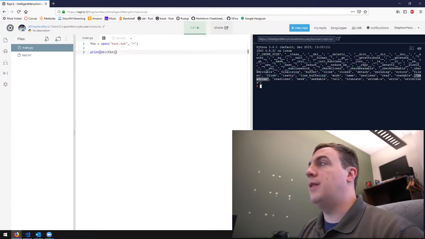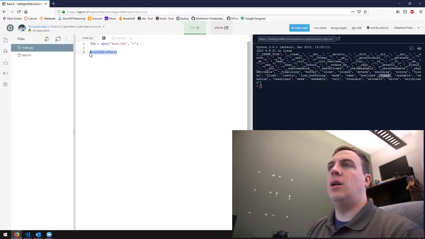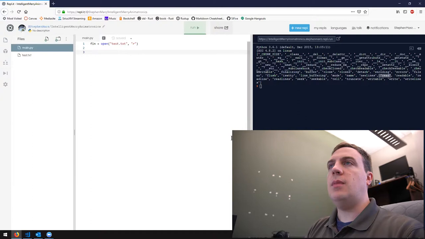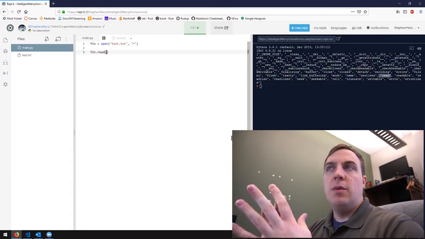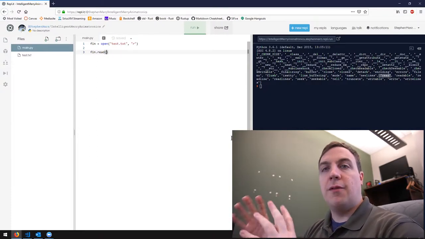You'll see that's going to be very important when we do that. Otherwise, there's read. So let's take a look at what all of these functions do. If I was to do fn.read, I can specify a parameter which tells me how many bytes. Now, one byte is 8 bits.